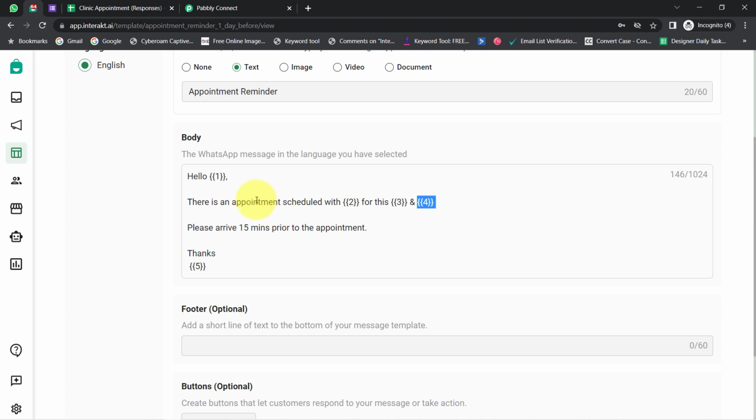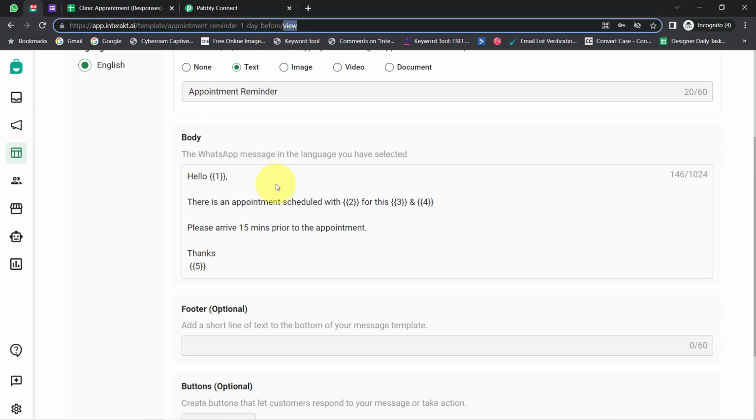Yes, these numbers packed with curly braces are called variables, and you can add as many variables as you want inside your message template. Currently I am in the preview mode, so that is why I'm not able to show you the options for adding variables, but when you are in the edit mode you will notice a lot of formatting options and the add variable button as well.